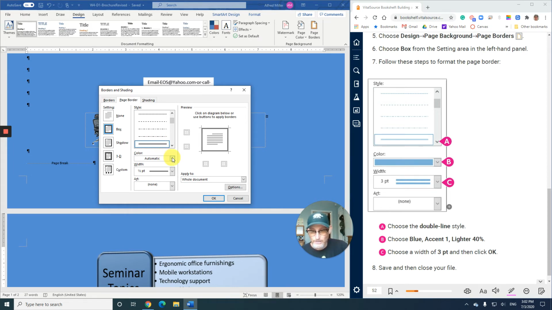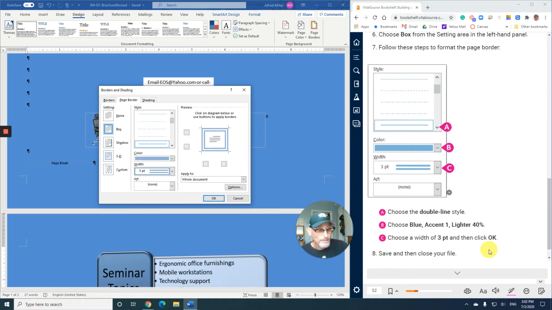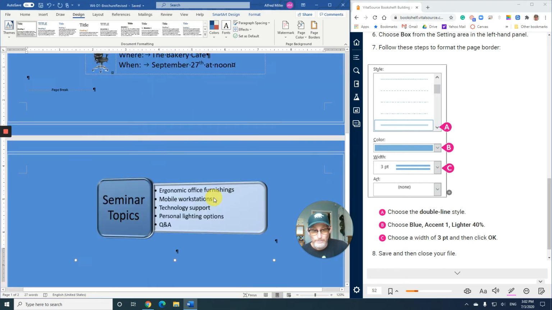Step B says to click the color option and choose blue, accent 1, lighter 40. So here are the blues, lighter 40 is this one here. It's the 5th column, 4th row down. And then it says choose a width of 3 point. So I click here on the width drop down and I choose 3 point. And then I have to click OK, so I click OK.